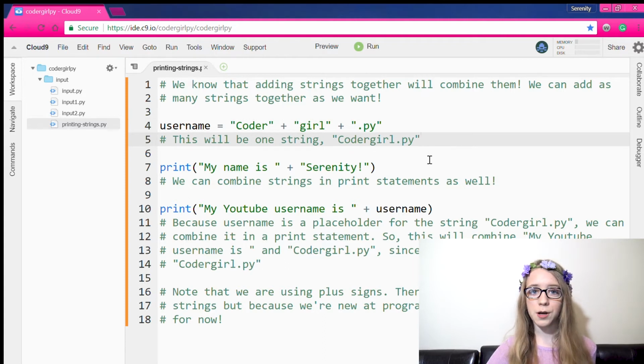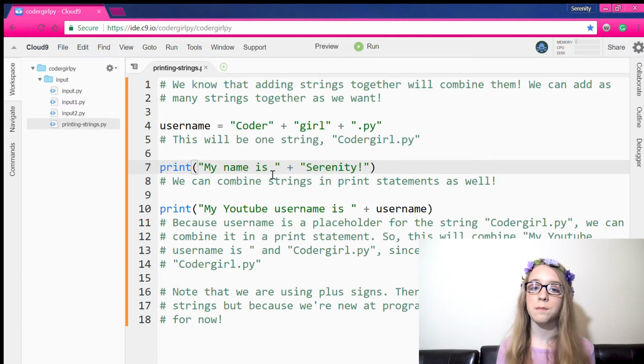In addition to combining strings and just storing them in variables, we can also combine strings in print statements and print them out. Take a look at the print statement I have in printingstrings.py. I have print, the string my name is, plus the string Serenity. Because we're adding these two strings together, it will equal one string, my name is Serenity. And so I'll print out that one string.